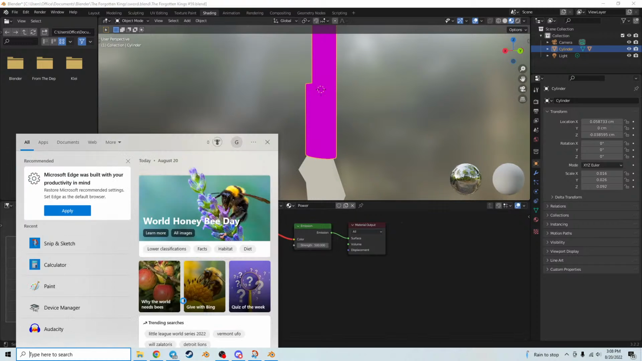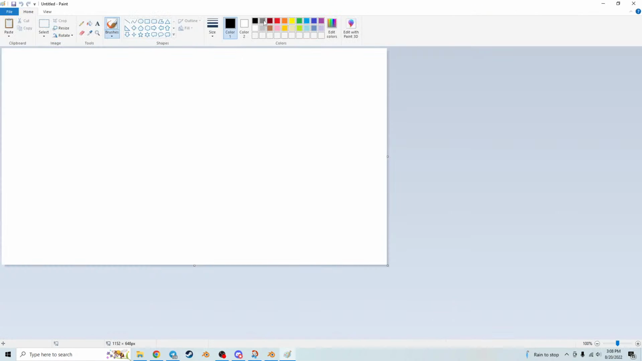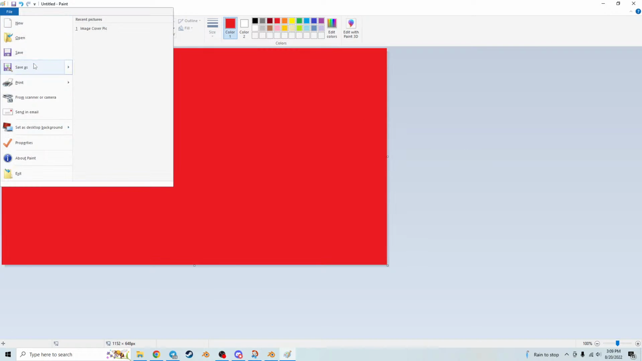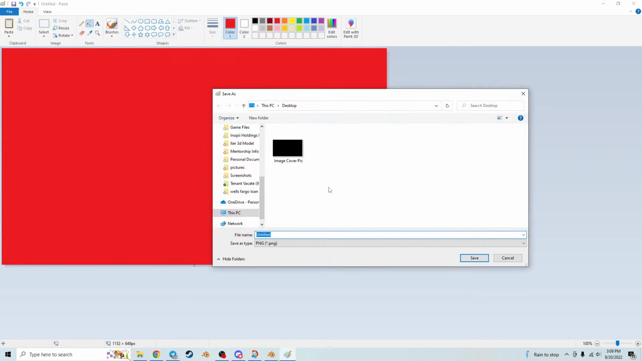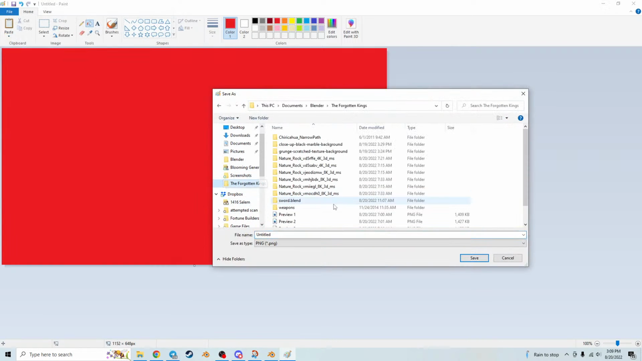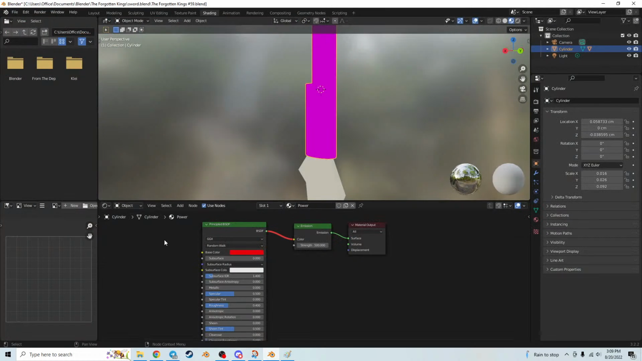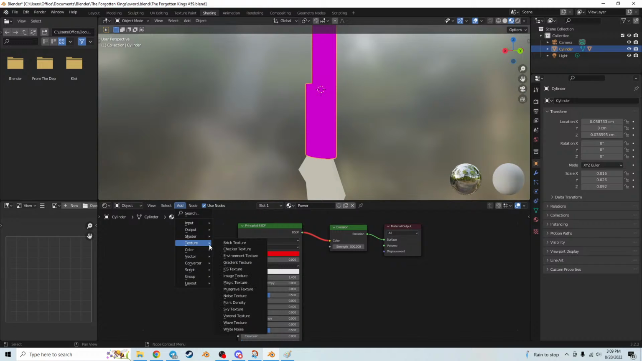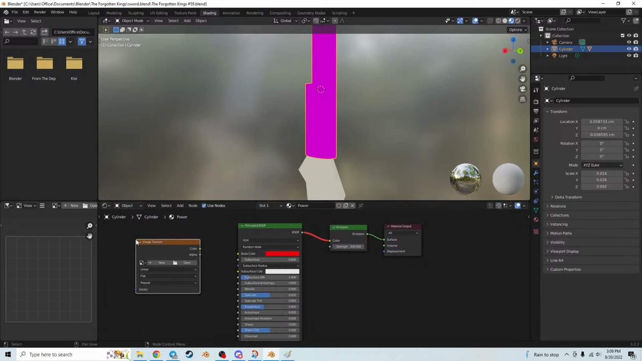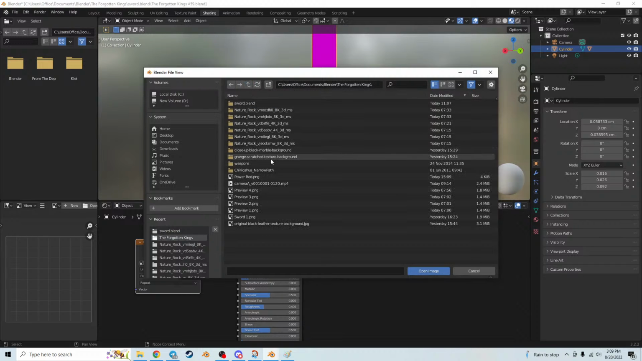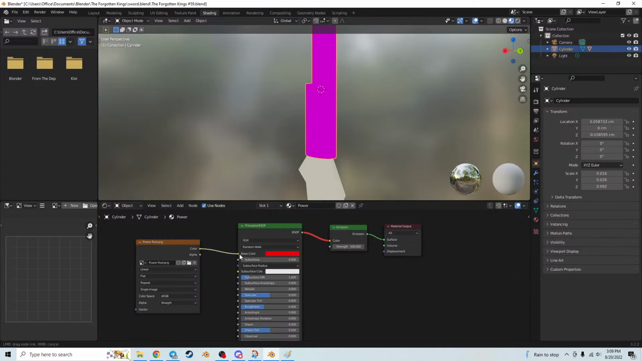in Paint. Just a big red block. Let's see, okay, and that'll be my texture. Save, image color, Forgotten Kings, power red. Okay, now let's pull that in. Add texture as an image texture. Okay, open. I want the power red, and then this goes into base color.